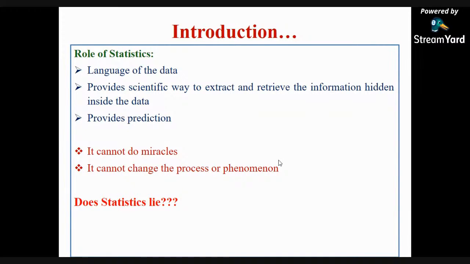Why do we want to have some statistical analysis for whatever data set we have in our hand? Statistics serves as the language of data because data themselves cannot speak. So statistical tools in various ways help the data to speak whatever information they have. That is why the second point is to provide a scientific way. Statistics helps us to provide a scientific way to extract and retrieve the information that is hidden inside the data.